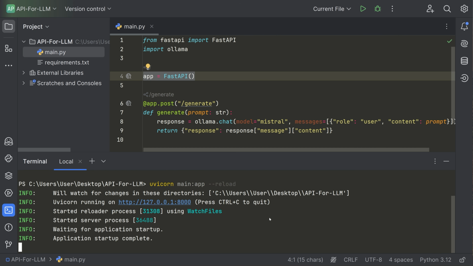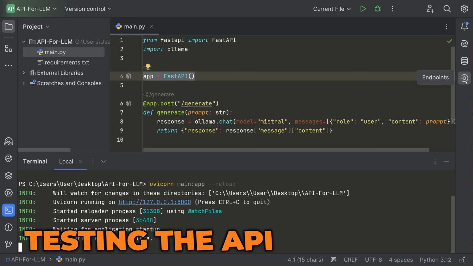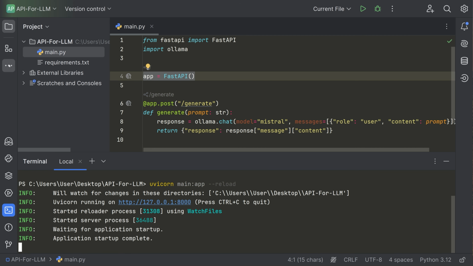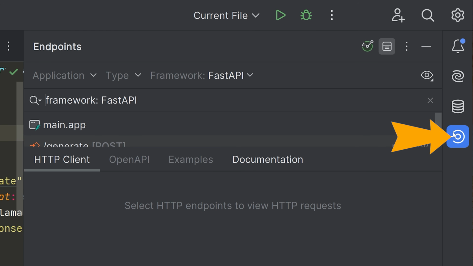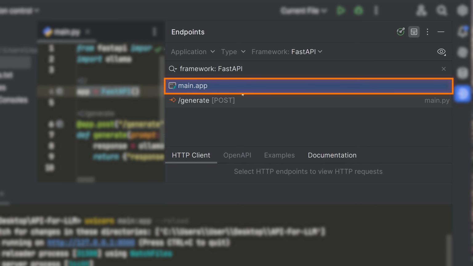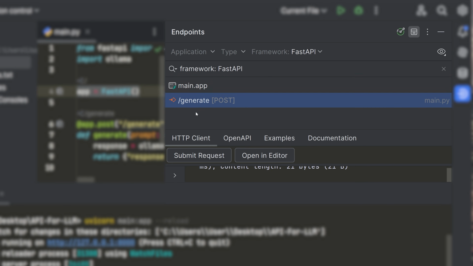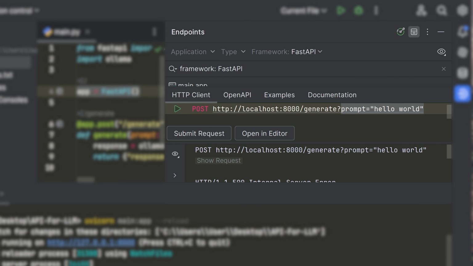So if I hit enter here, you can see that now the API is running. It tells us what port it's running on, so port 8000 on localhost, and now we need to test it. Now there's various ways to test the API, but if you're working inside of PyCharm, then you can open up this Endpoints tab. You can find it by clicking on these three dots and look for it here, or you can see kind of a circle inside of a half circle. From here, you're going to specify the main.app package, okay? You're going to press the /generate so it can automatically read the endpoint.